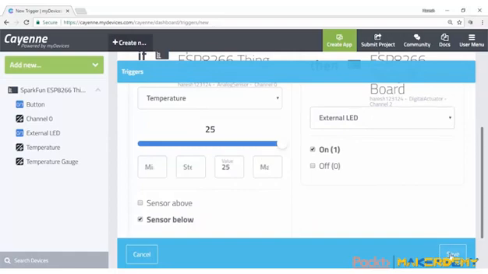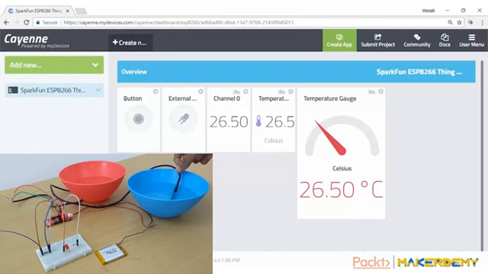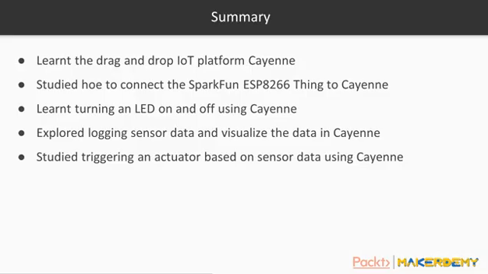Next, save the trigger. Let us give this a spin. Let us make the sensor value go below 25 degrees Celsius by dipping it in cold water. There you go. The LED glows. As you can see, we did not do any programming to achieve this automation. Now you can see the real power of Cayenne.